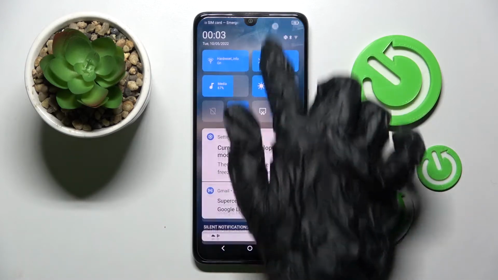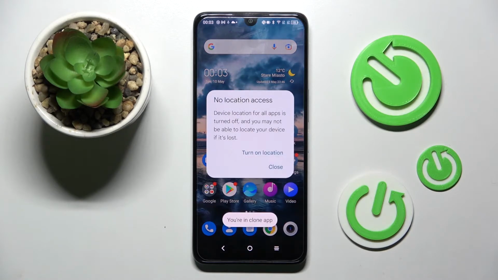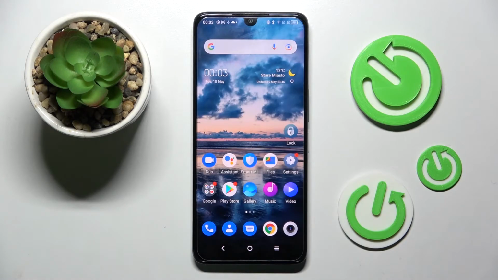First of all, go into Tab menu. Now you need to look for location icon and click on it. As you can see, location is now off. You can turn it off completely by choosing close in this pop-up.